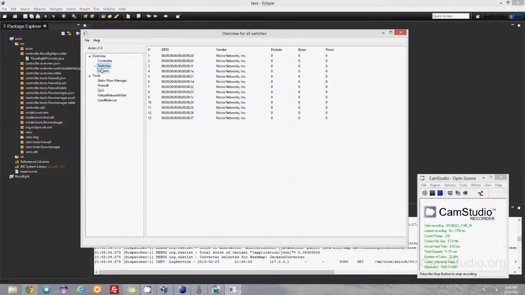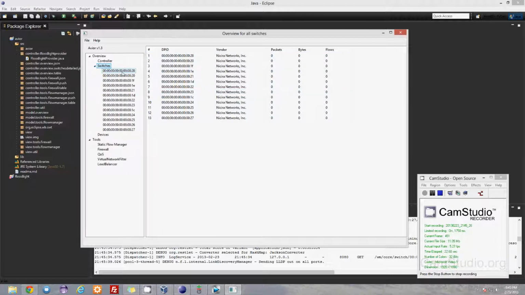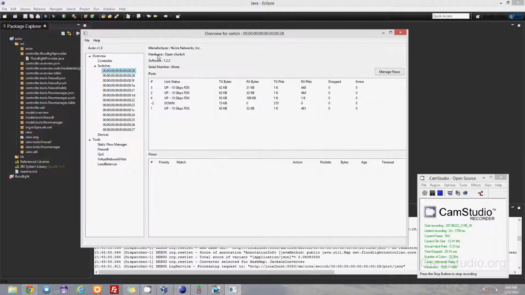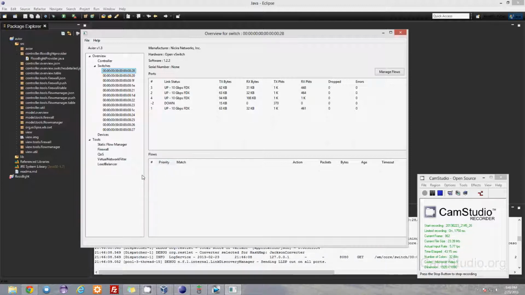Right here we have the usual list of switches that you might have seen in the last version, and right now we're just running Mininet, which has a bunch of virtual hosts. But what's cool is this detailed view of all the switches. So right here you have your manufacturer information, port information, you'll get link status, how many bytes or packets have gone across, and then you have a flow table here which shows you all the flows that are in that switch, the priority of the match action, just all the important stuff that you need to know.